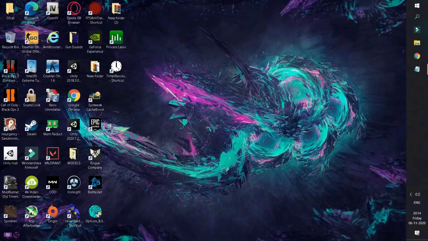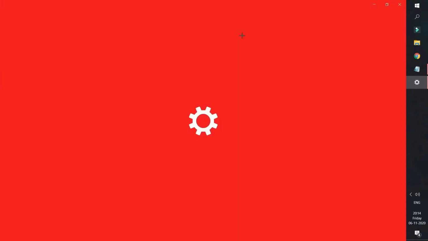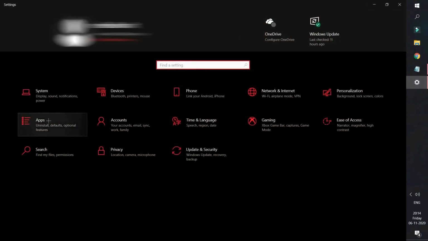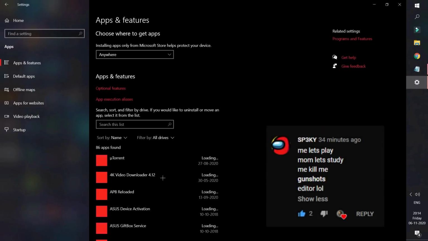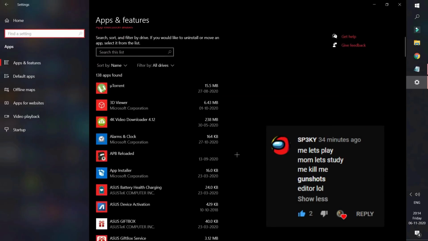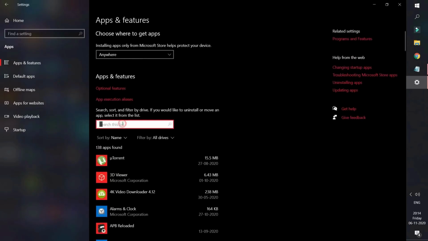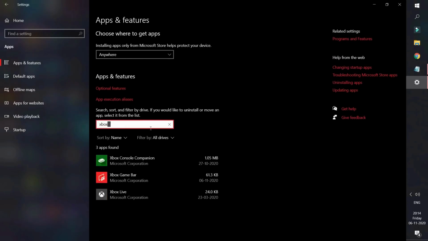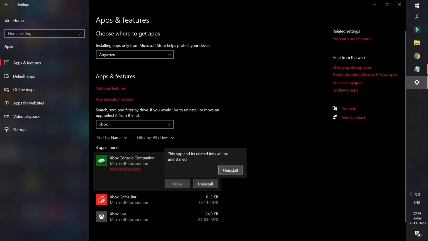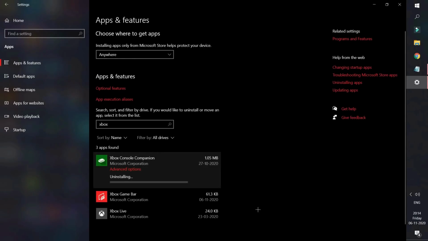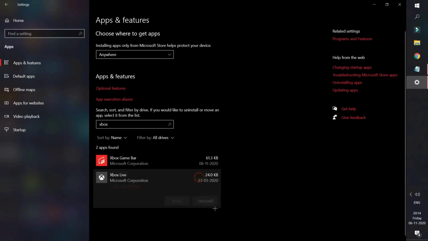In order to uninstall bloatware, open up Settings. From here go to Apps. Now here you can find the list of programs installed on your computer. Apps like Xbox are not necessary, so it's better to uninstall them. I have personally uninstalled all the other unwanted programs and I want you to do the same thing. These programs aren't necessary in most cases, so just get rid of them.